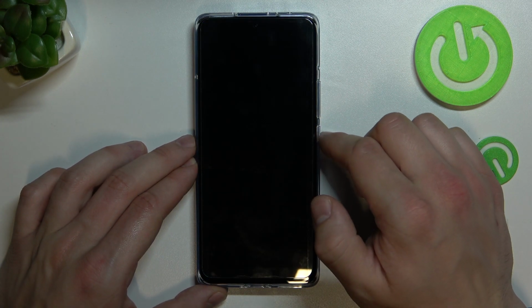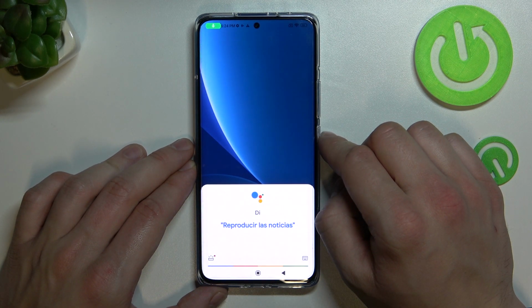Now you can simply lock the screen and say, "Hey Google, what's the weather like tomorrow?"